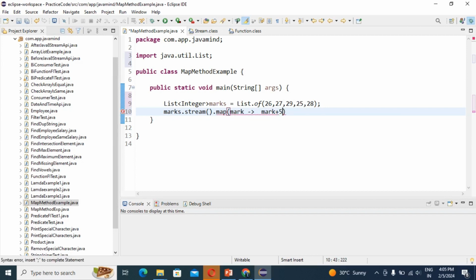Whatever the mark is in the object, we are going to add 5 marks as grace. So this 26 will become 31, 27 will become 32, 29 will become 34, this one 30 and this one 33. Got it? So that is the map method, guys.